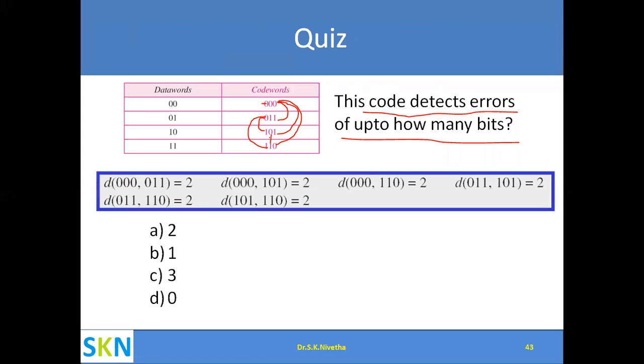So if we calculate, all are resulted in 2. So the dmin value is 2. We can detect up to 1 bit error. Okay, dmin minus 1. Those many bits of errors we can identify using this coding scheme. So this is not suitable for detecting 2-bit error. Only 1-bit error this can detect.